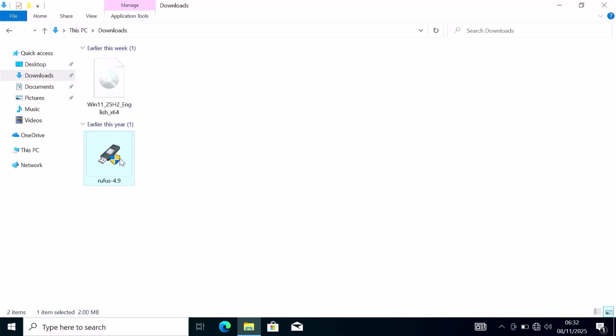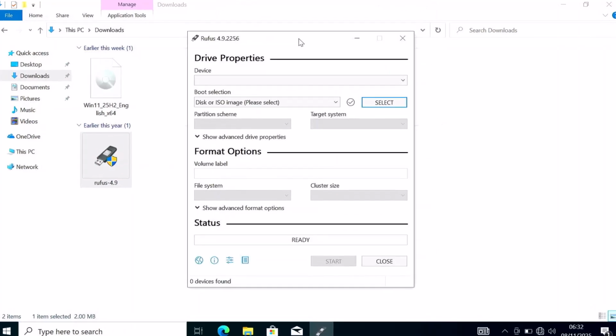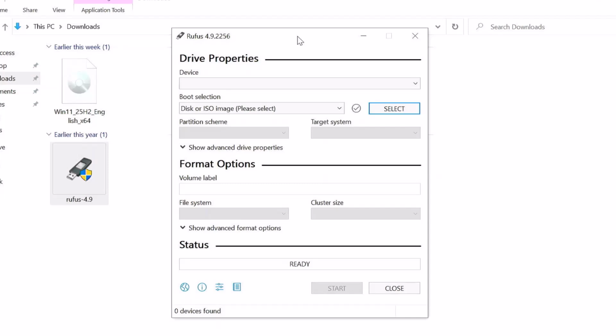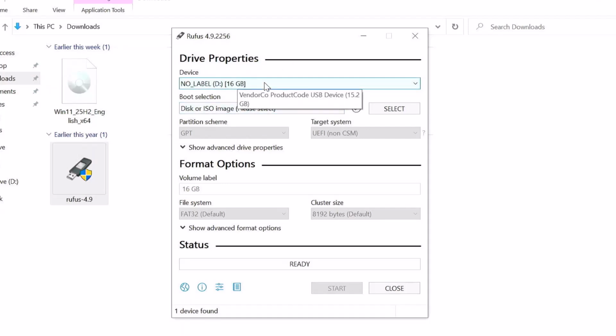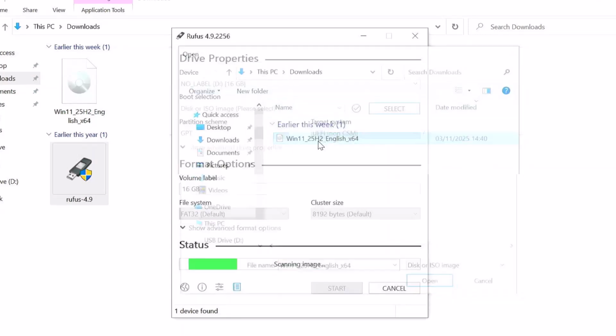So, let's get started. First, open Rufus. Once the program is open, insert your USB flash drive, preferably 8 GB or larger, into your computer. Rufus will automatically detect the USB drive. Next, click Select, and choose the Windows 11 ISO file you downloaded earlier.